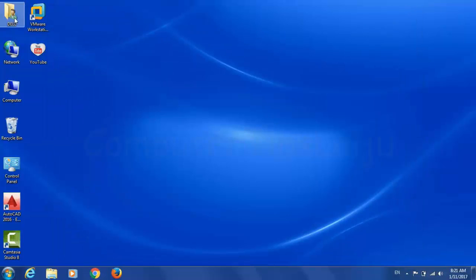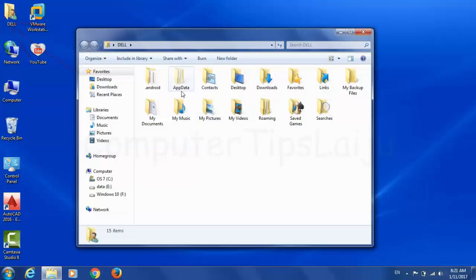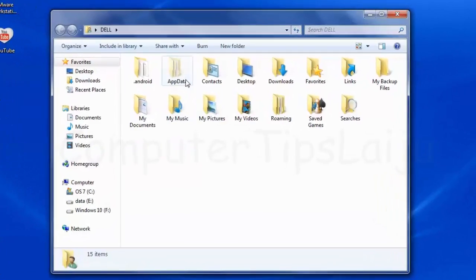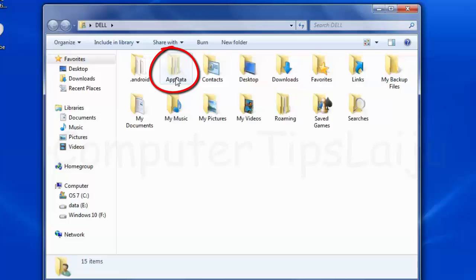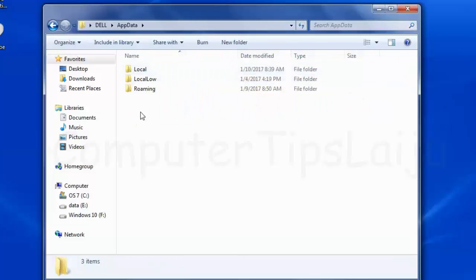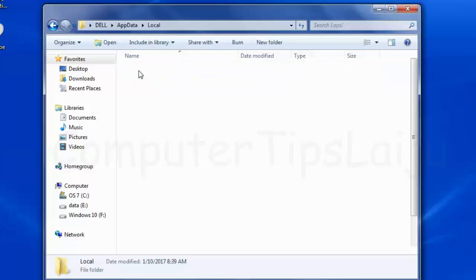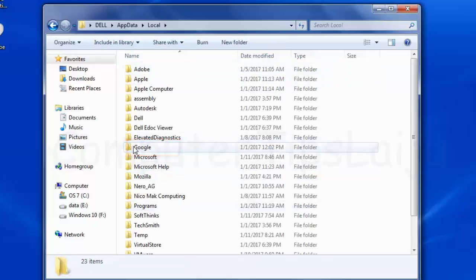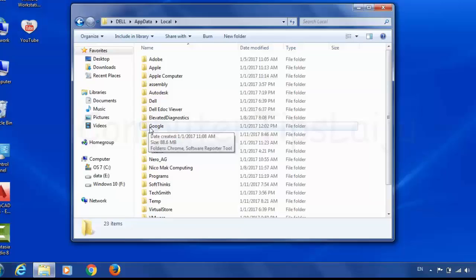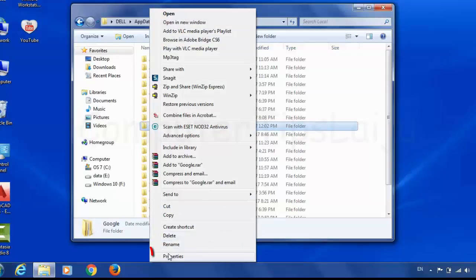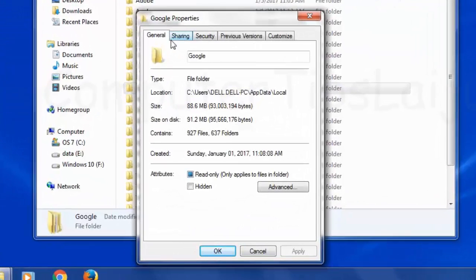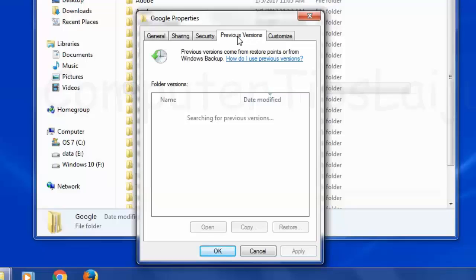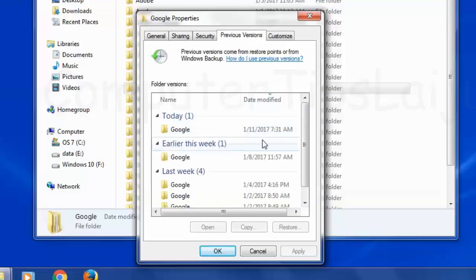Now I will go to the user files. Here you can see one hidden folder, application data, AppData. Open that. Here in the local folder, you can see Google. Right click on that, go to properties. Here in the tabs, you can go to previous versions. It will search for the previous versions.